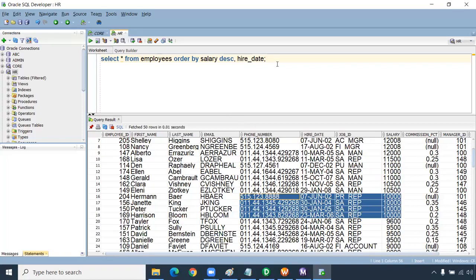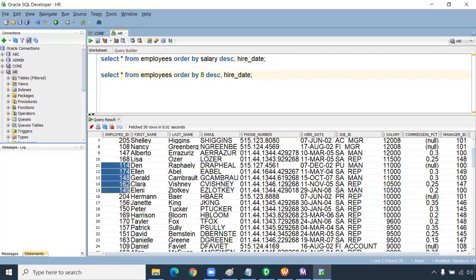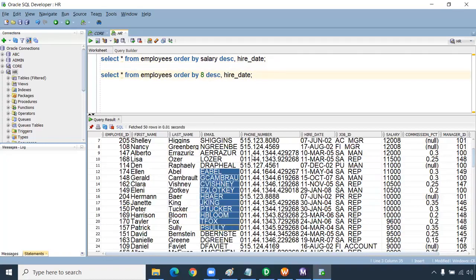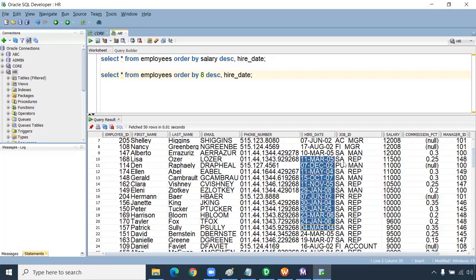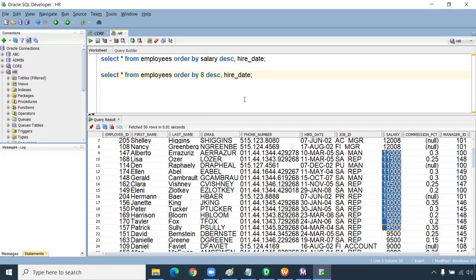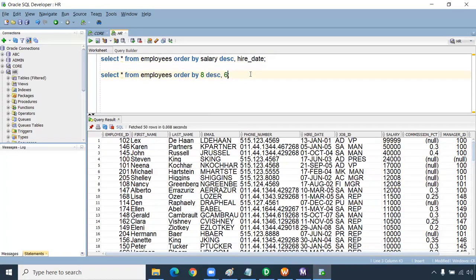So like this we can give them clearly. Even I can give them some numbers. Order by 8. 8 means the 8th column. 1, 2, 3, 4, 5, 6, 7, the 8th column is salary. Order by 8 descending, 6 ascending. Same result you will get.